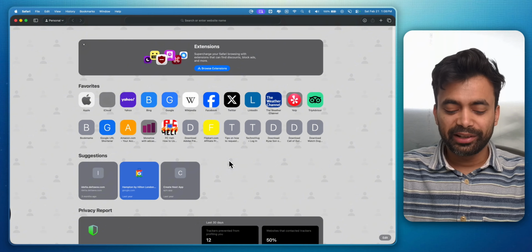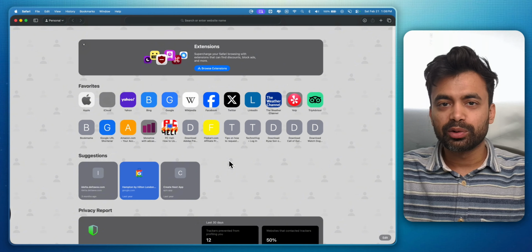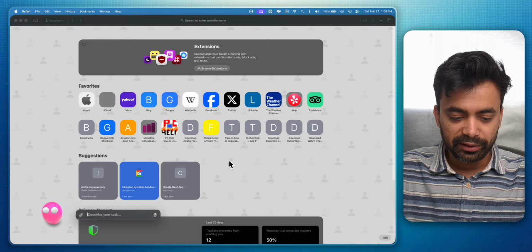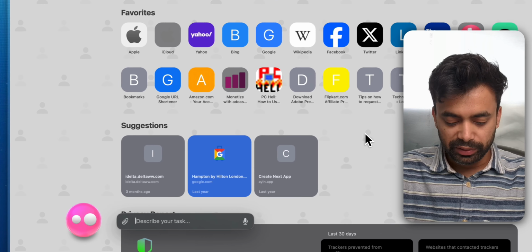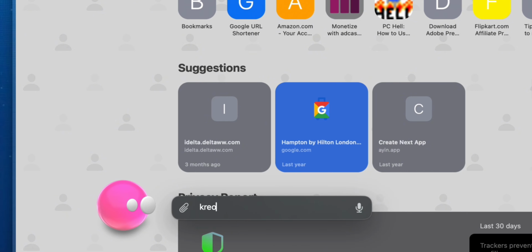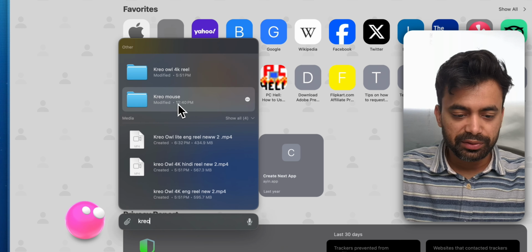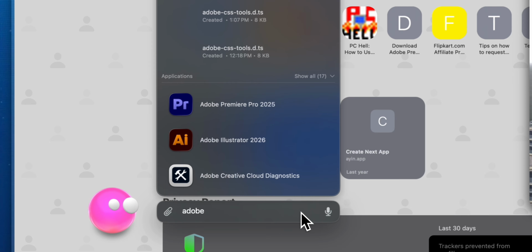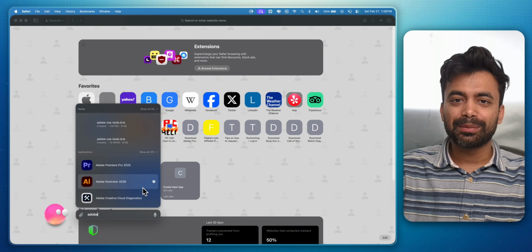Talking about the things it can do, it can search for our local files and folders. By pressing the option key twice, we have Eney available, and then we can search for anything like this. So it has searched for the files. It can search for applications as well, like if I search for Adobe, we have all the applications available. You can also search for browser tabs and history.